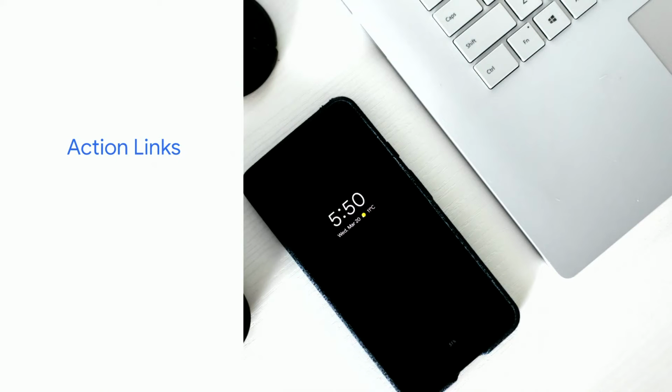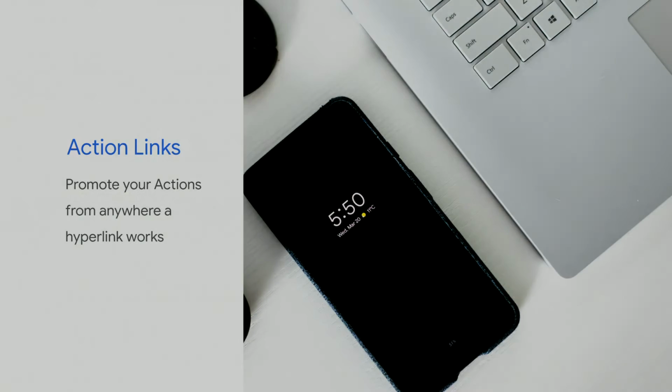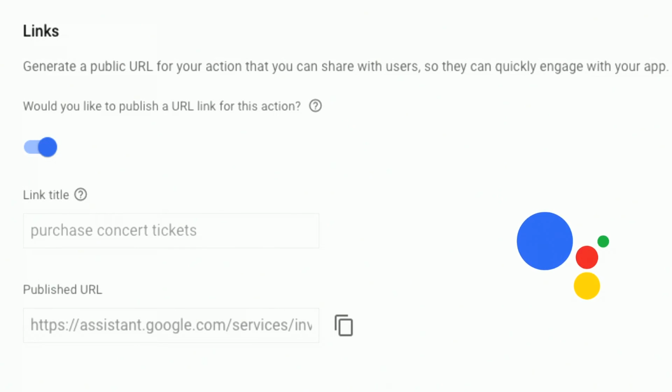It's called action links. These are simple hyperlinks that take a user from the link directly to your action. When used right, these can be a great discovery mechanism for your action. And it's very simple to generate them. Simply go to your Actions console, give a title, and get the URL. We publish it for you. Just copy it and use it on your website, on your blog, social media, or wherever a link works.